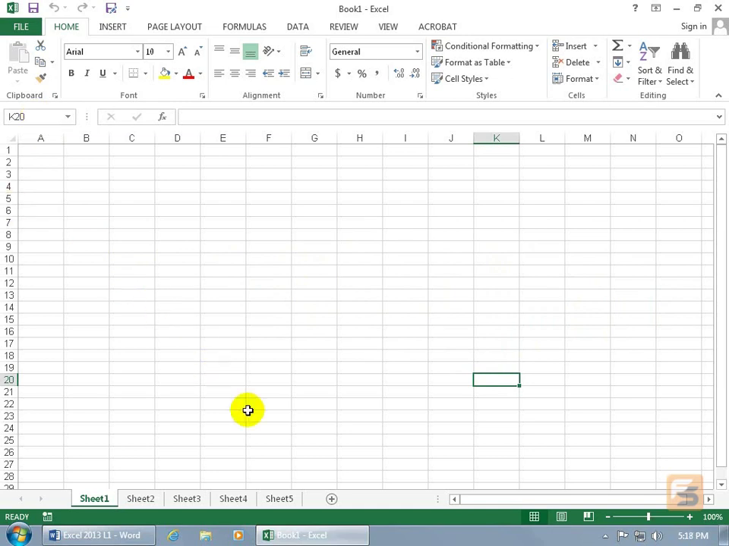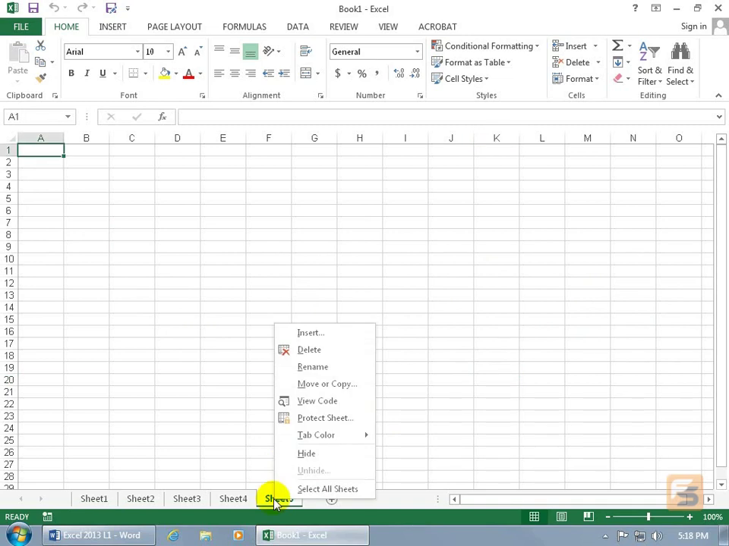Cool. Now you're probably worried about, as I am, these extra worksheets. Right-click on them and delete them.